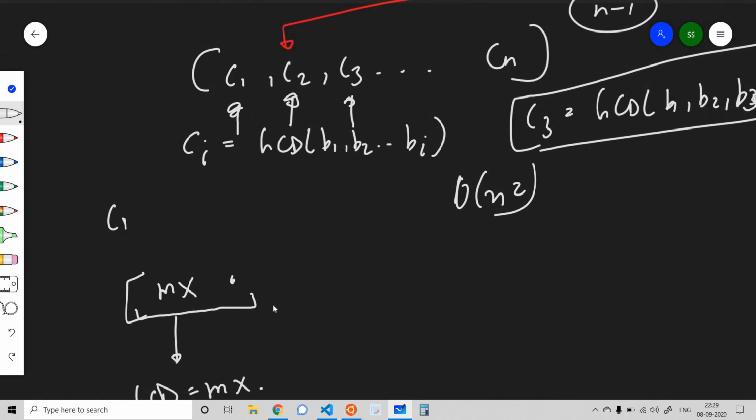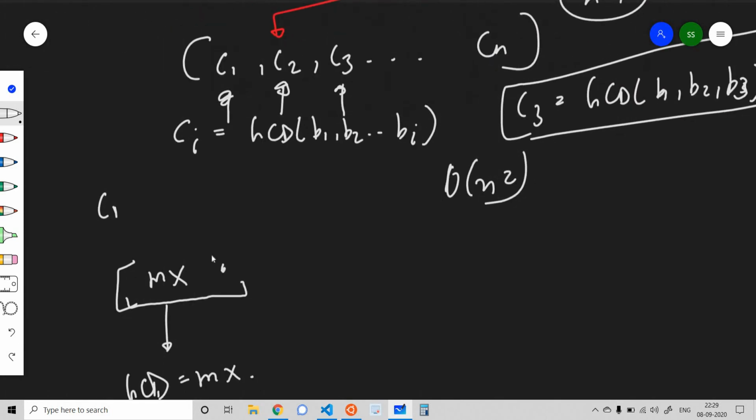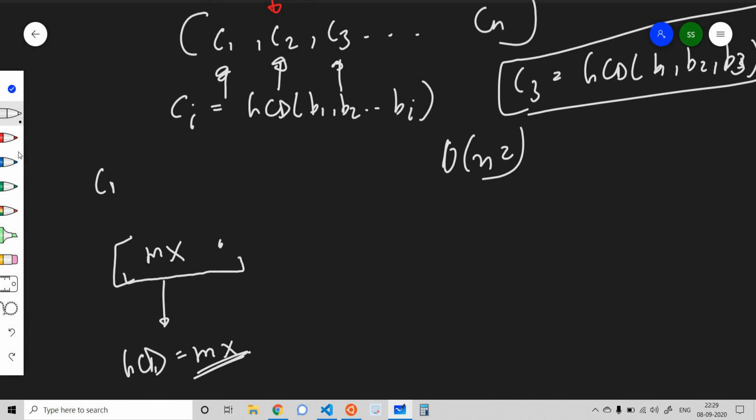Suppose that max value has come from a3. Then what I have just done is set a3 equal to -1. It is just an indication that I have used this value, so I won't be using it again in my further processing. Then I move ahead. At this point my GCD is max.